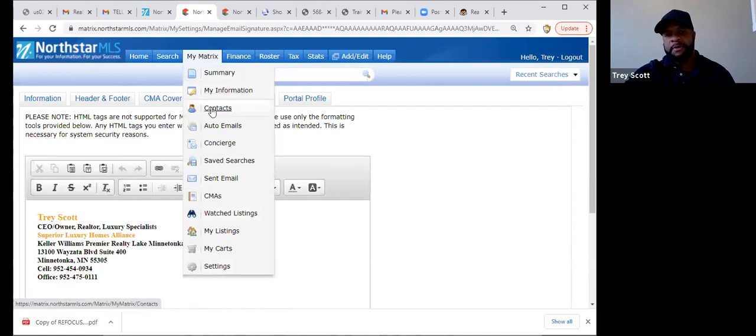Contacts, it's pretty self-explanatory. That's where you put all your contacts, your buyers in there so they can get emails. We already talked about auto emails. I'm not really familiar with the concierge service. Saved searches, you can save any searches that you create. We talked about the sent emails. CMAs, it's another class. Watch listings, so you can watch specific listings. There's a check mark that you can use to say, hey, I want to watch this, and it will alert you if there are any changes.